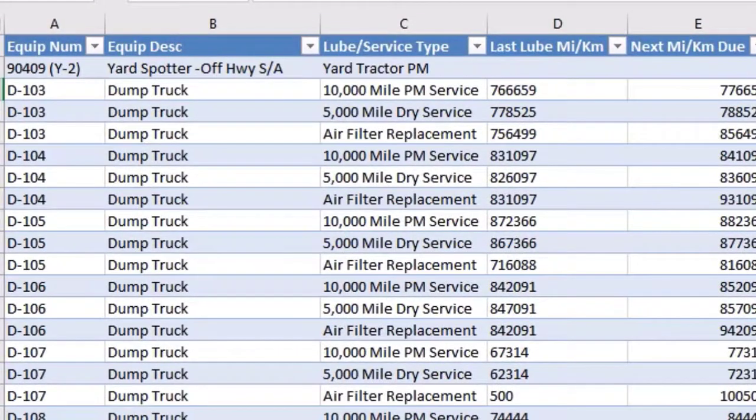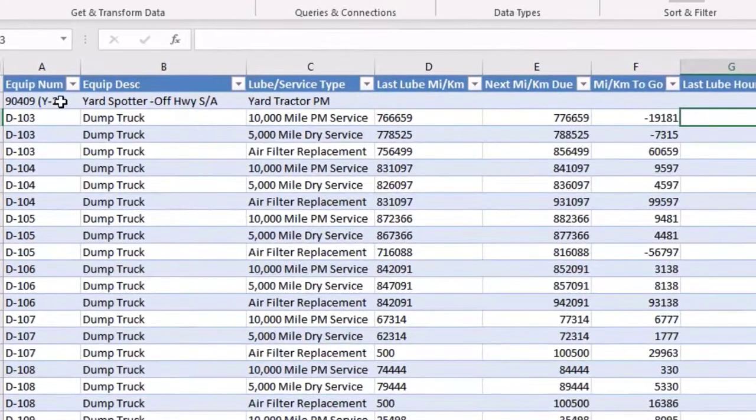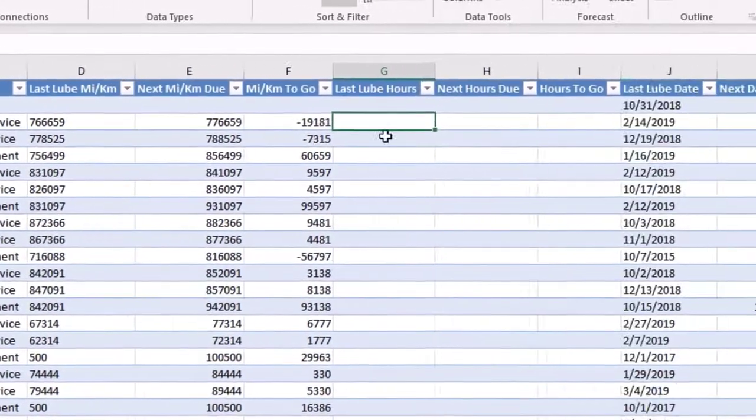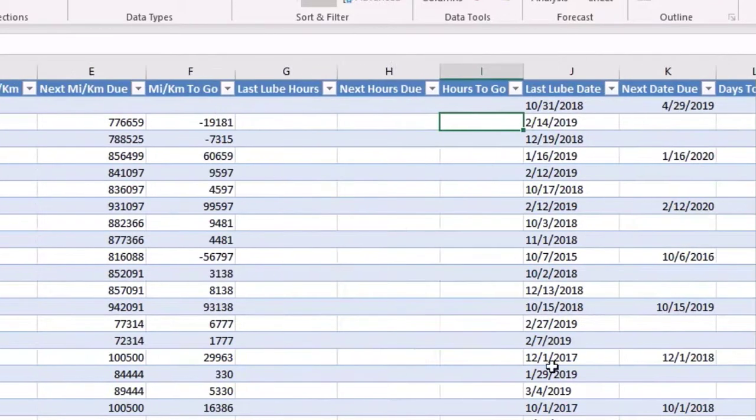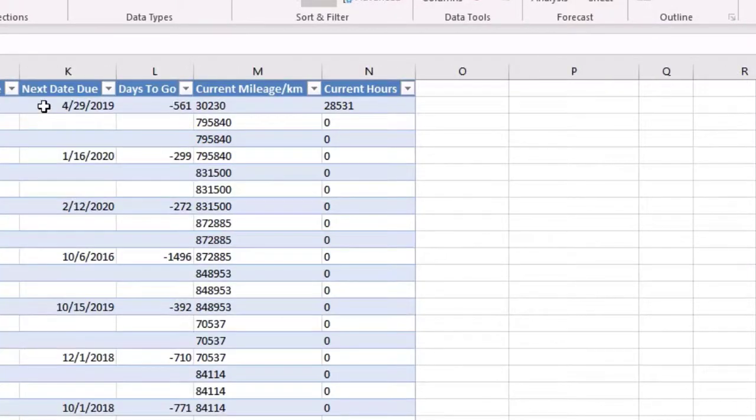Okay, so hopefully that helps. Come back over here to this one, and now we can see each piece of equipment with a description, the Lube service type, the last mileage it was done at, the next mileage it's due at, and how many miles to go before it's due. Then we have the Lube service hours, the next hours it's due at, and hours to go before it's due. Then we have the last Lube service date, the next time it's due as far as the date goes, and how many days to go before it's due. It also shows the current miles or kilometers and the current hours meter reading.